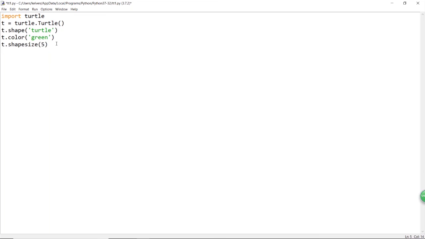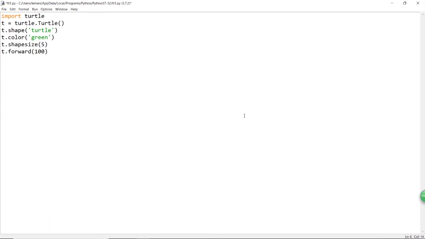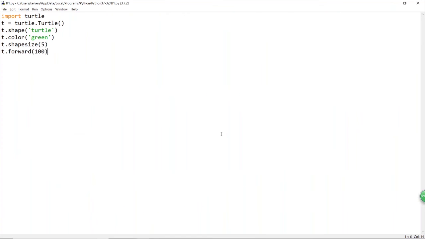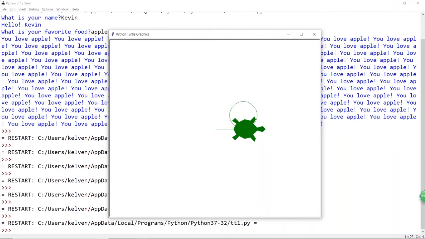Of course, you can make it move by writing the line t.forward(100) pixel, or you can consider that as 100 steps. Okay, let's run it. Yes. Do you see the turtle moves forward 100 pixel? What else can the turtle do? And t.circle(). In the bracket, you write the radius you want that turtle to turn. So the turtle will run in a circle.